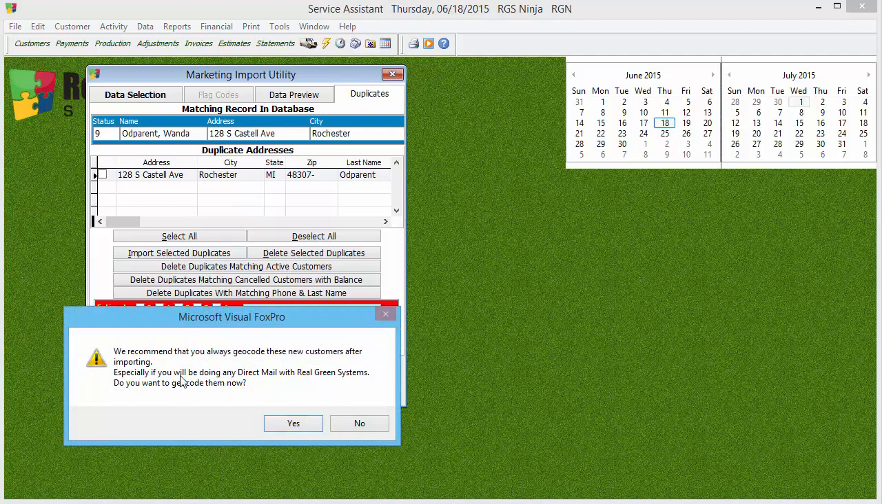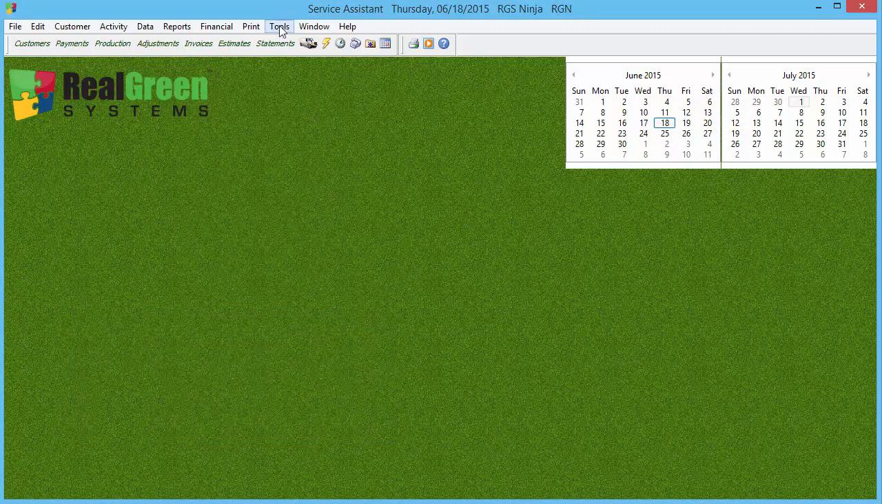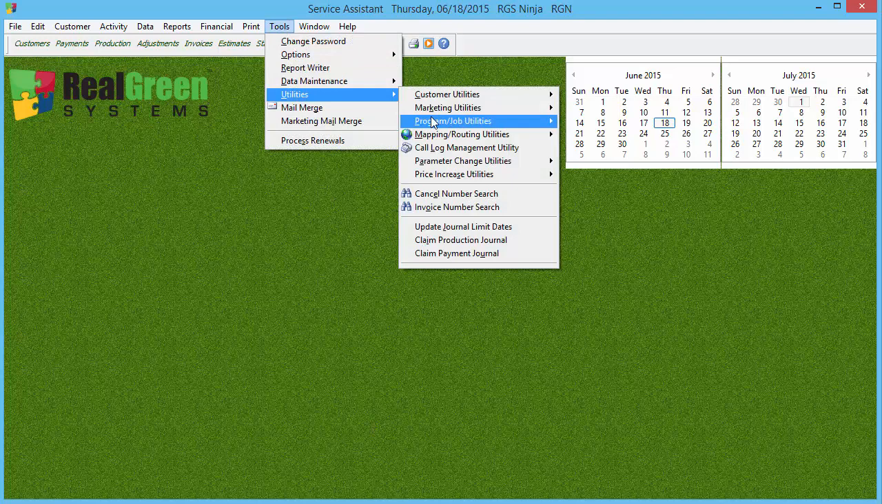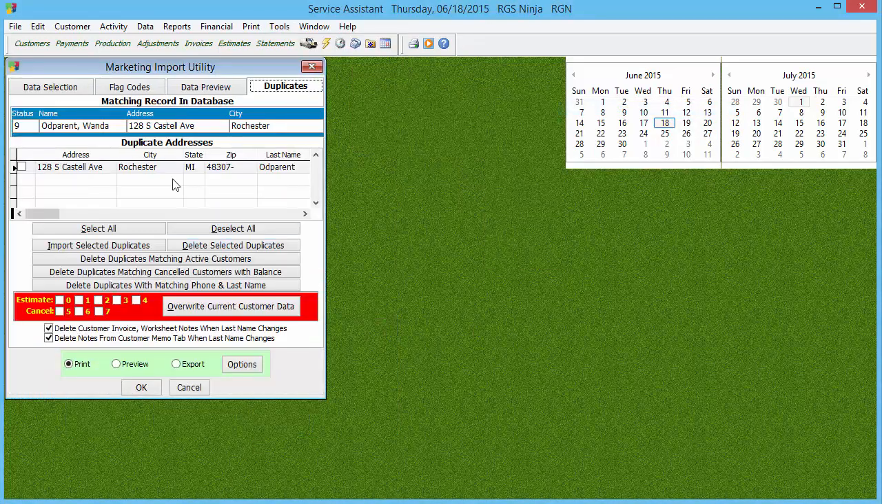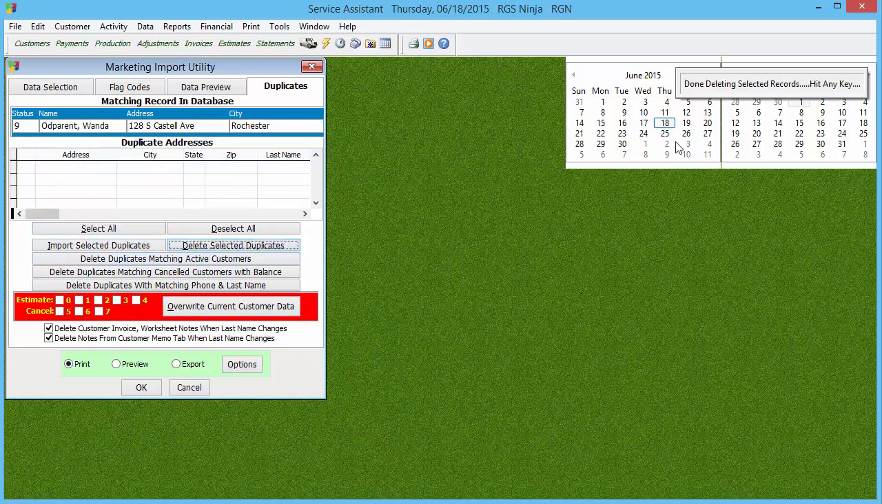Now, it's going to prompt you to geocode. You do have to have Mapping Assistant or Routing Assistant to be able to do geocoding. I'm not going to do it right now. If you're not quite sure what to do with those duplicates, they'll stay on there until you figure out what you want to do with them, and we can go back to the Duplicates tab here. If I decide to delete them, I can select them individually with the check marks. You can scroll down the list if you have multiple ones, and it'll show you each of the active customers. I'm going to go ahead and select all of them, then delete the selected duplicates, and it will clear this list out for you.